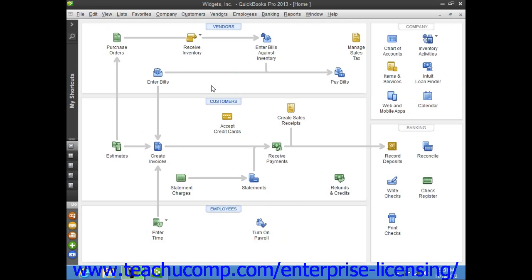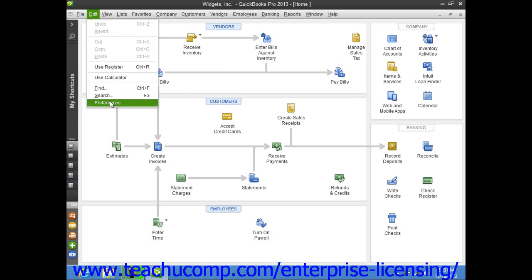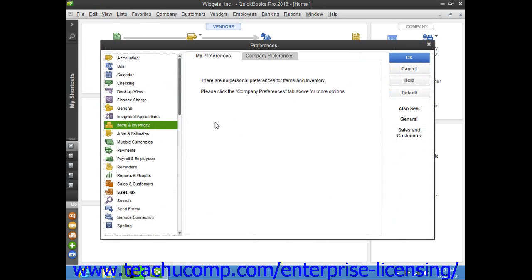You can set your preferences for finance charges that you assess through customer statements within the Preferences window in QuickBooks. You can access this window by selecting Edit from the menu bar and then choosing the Preferences command. That will then open the Preferences window where you can set the default behaviors of your currently opened company file.